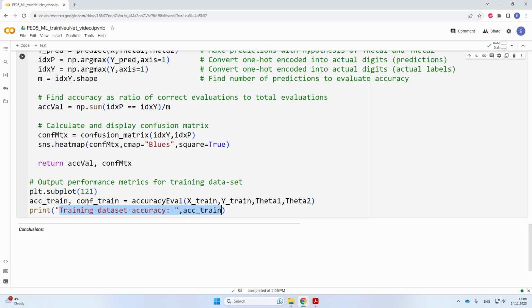All that is left is to actually make a text message by printing training dataset accuracy and creating a subplot, because the picture itself is drawn inside of this function. So I only need to specify in which subplot I want it to be. Then I save accuracy of training, confusion of training by running this function. Similarly, I do this for the testing dataset.